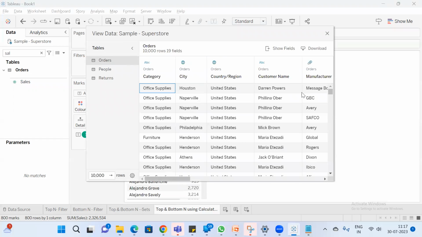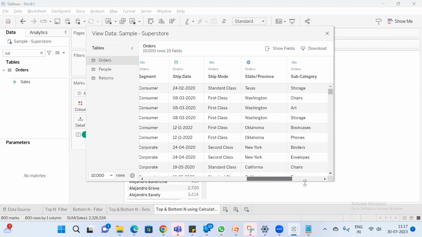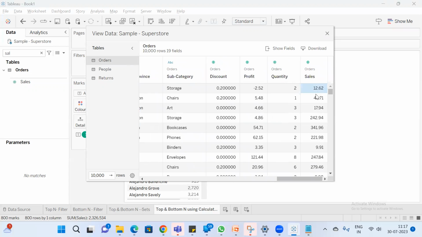So how he is getting $86 is, Aaron Bergman has these many rows: 1, 2, 3, 4, 5, 6. So there are 6 rows for him. And what is the sales amount? This is the amount that he spent while purchasing the products. So the total sum of all this is nothing but this $886.